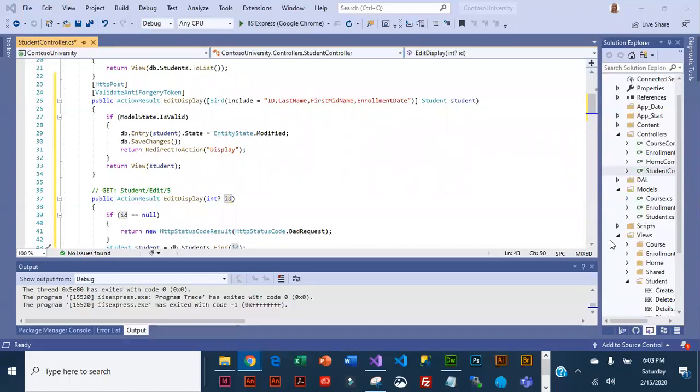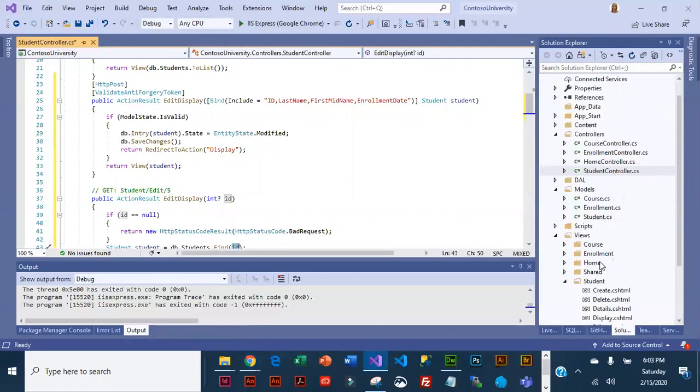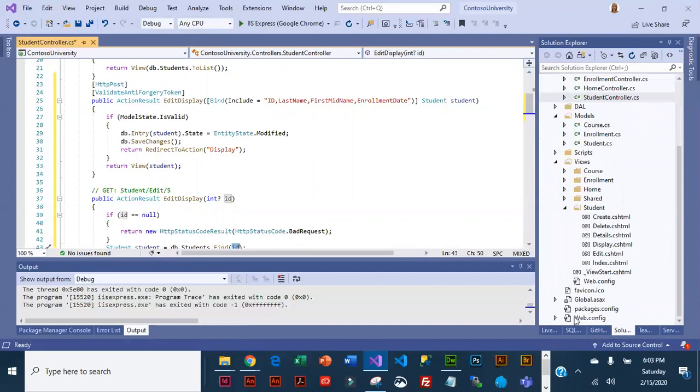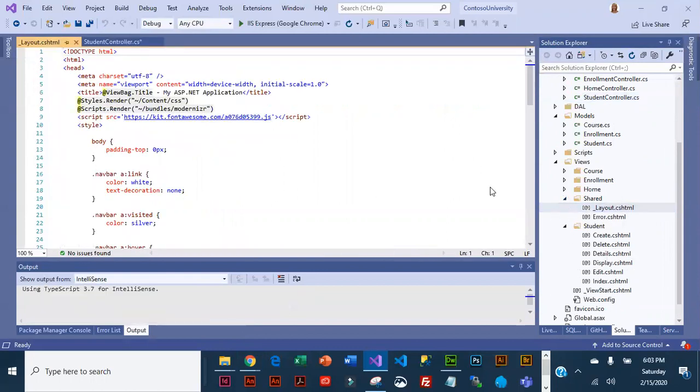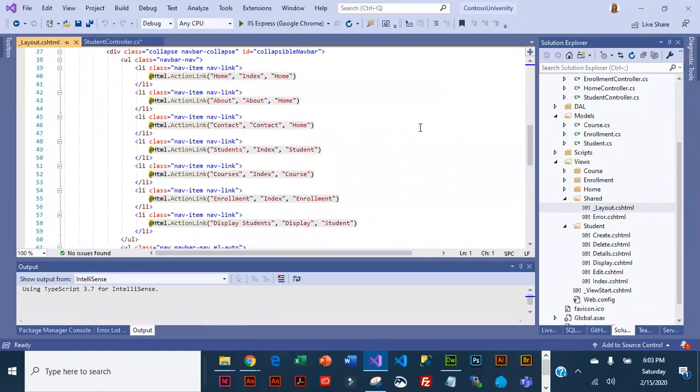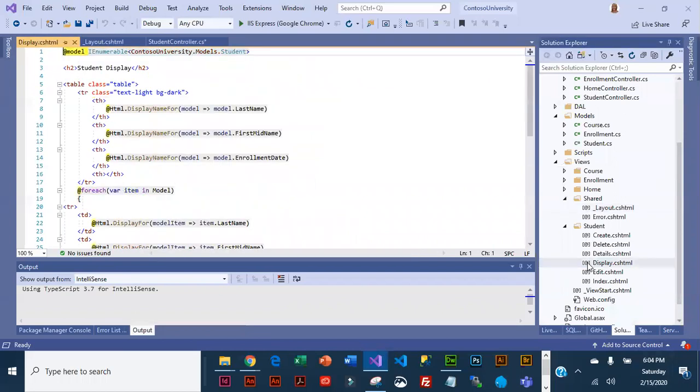And the next thing we're going to check, we're just going to verify that we already have the display in our layout page. Let's look at shared and layout. Yep, and I do have the student display here, so that's good. What I'm going to do next is I'm going to actually edit that. And so let's open up our display page.